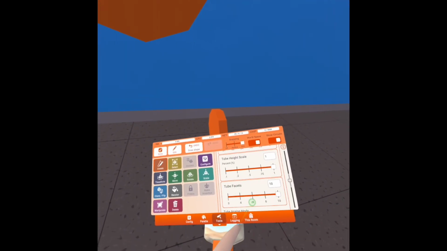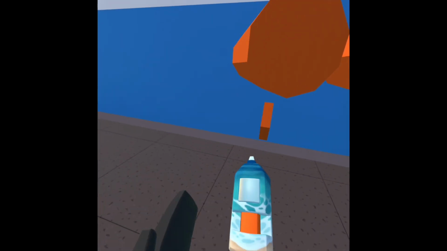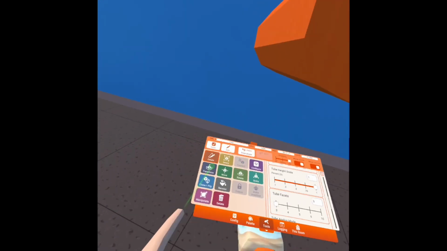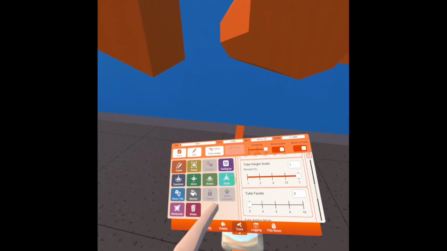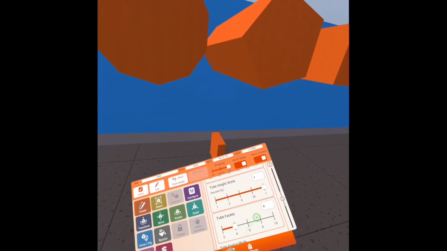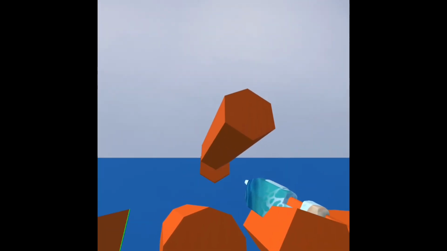If I were to set it to 5, as you can see, it now has 1, 2, 3, 4, 5 points. If I were to set it to 3, it would make a triangle having 1, 2, 3 points. If I were to set it to 4, it would create a square, 1, 2, 3, 4. And if it had 6 points, 1, 2, 3, 4, 5, 6.